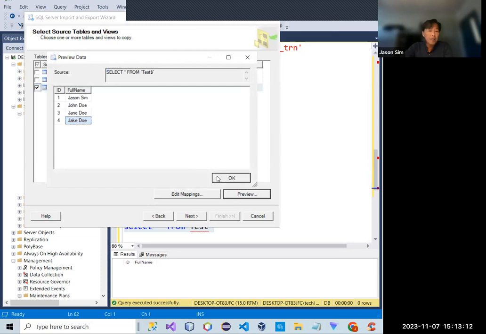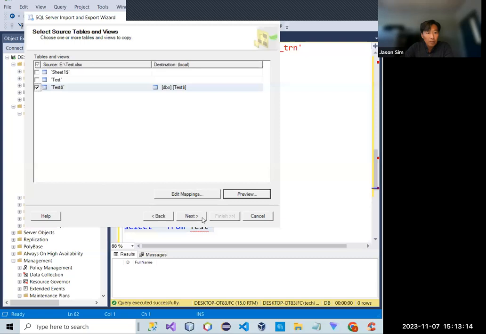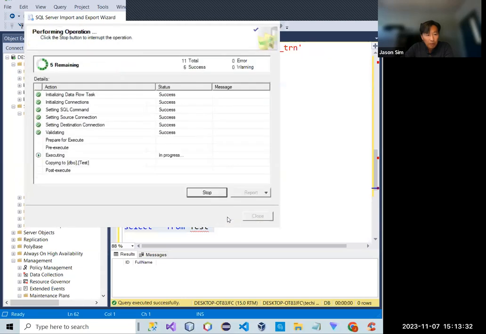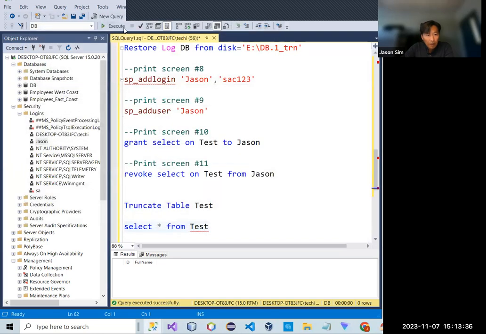Jason, John, Jane, and Jake. Okay, and let me just check out this here really quick. DBO test, DBO test. Okay, I think you have to click on the one that has no $ sign on this one. Okay. Preview. Okay. Next, hopefully this works. Okay. If you see 4, and now if I select star from, let's see what happens. Yeah, there we go. So we got Jason, John, Jane, and also Jake there.